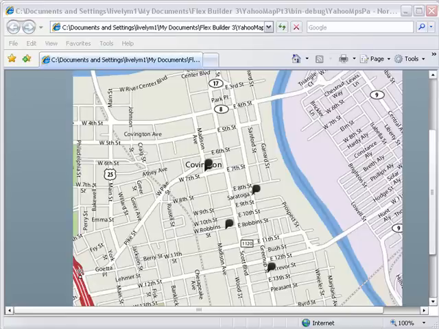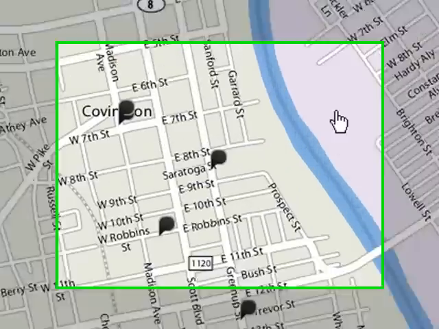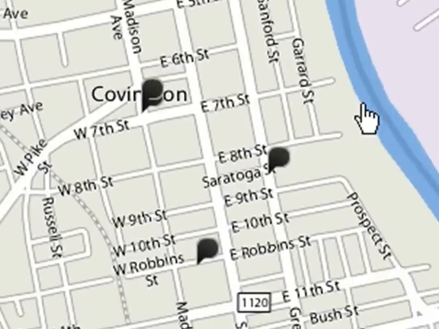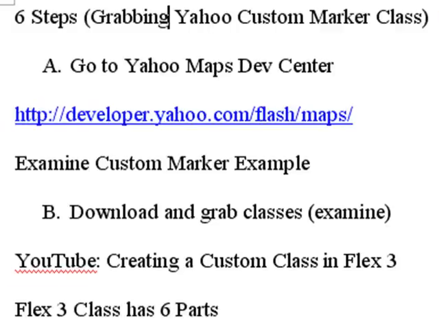Hello, this is Mike Levin from Northern Kentucky University, and today I'm going to show you how to grab a custom marker class and bring it into our Yahoo Map project. Last time we worked with XML and brought in XML from the back end to create and place markers on a map. Now we want to grab a custom marker class so we can make this a little bit more robust.